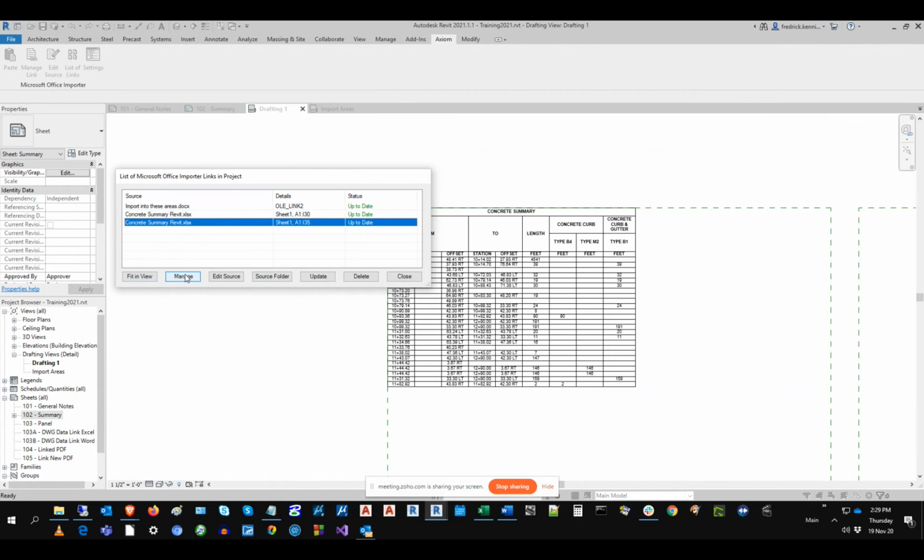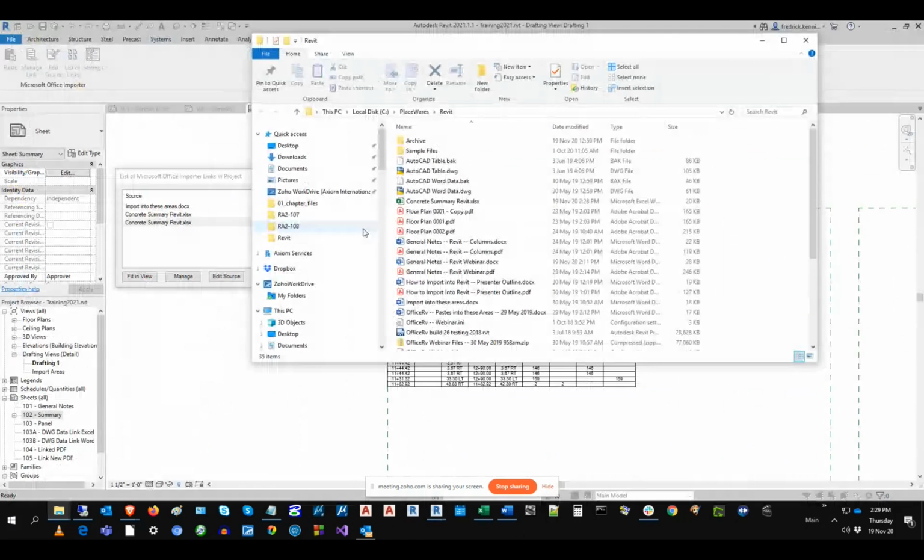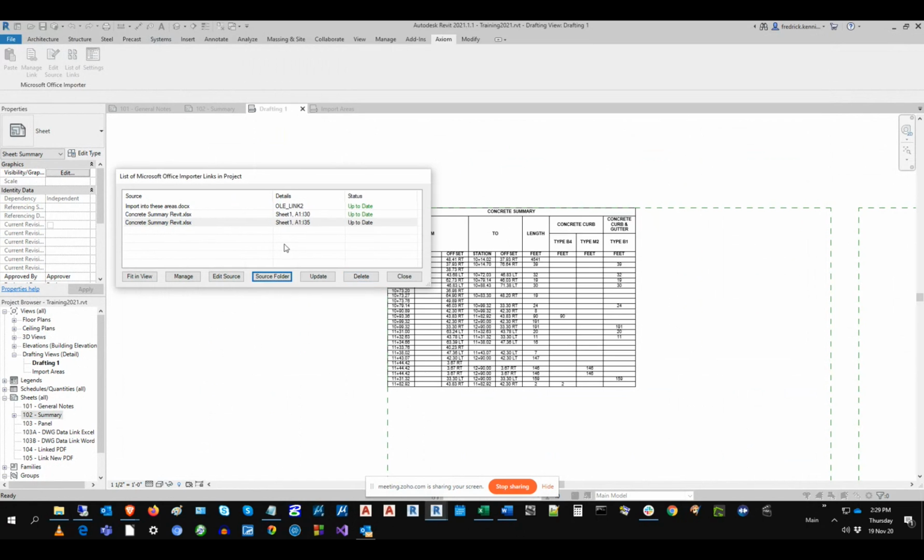You can open the Manage dialog box from here. You can edit the source file from here. Source folder opens Windows Explorer into the folder where you've got that source file saved. So if you needed to go look around there for whatever reason, you could do so. And then delete is just that. It will delete the paste.